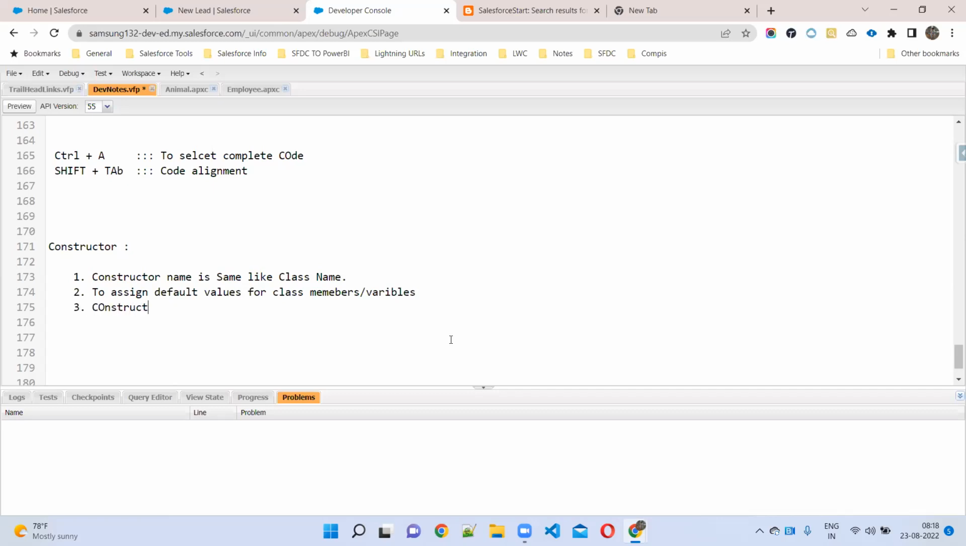A constructor will not contain any return type. What is a return type, madam? In a method we can return something, right? We can return void, integer, string. But will a constructor have a return type? No. No return type for a constructor.